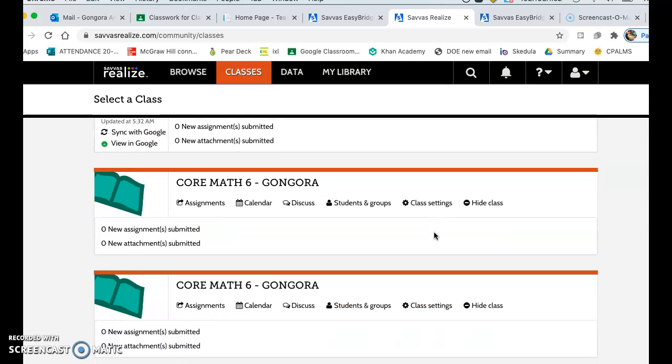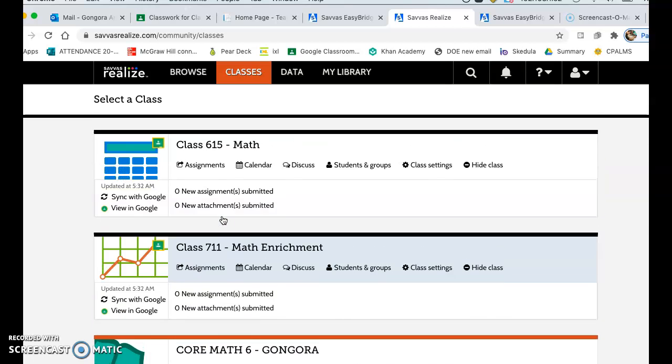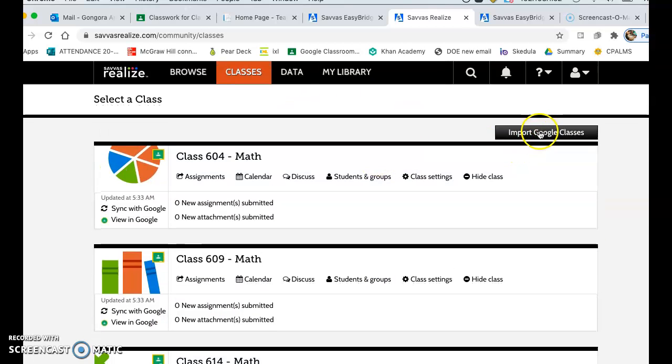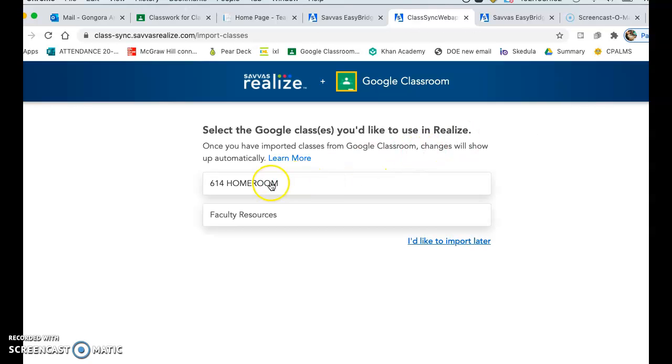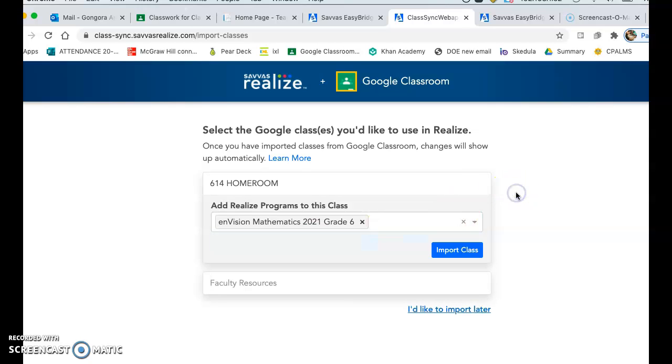You import your class, or maybe you could discover how you're going to assign assignments to these classes, but I find it hard. So what I did is I import a class. For example, import a Google class. I still have one class left that I have imported because it was just my dummy account. Let's say I have 614 homeroom, and I'm going to pick sixth grade math for them, right? And then I'm going to import my class.